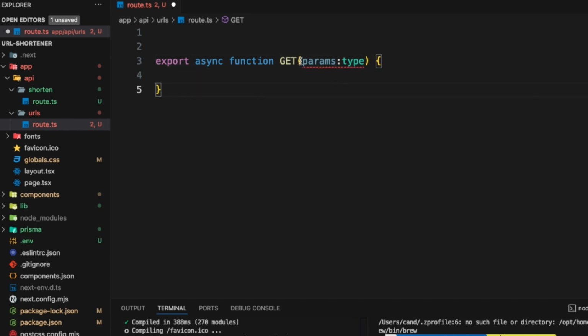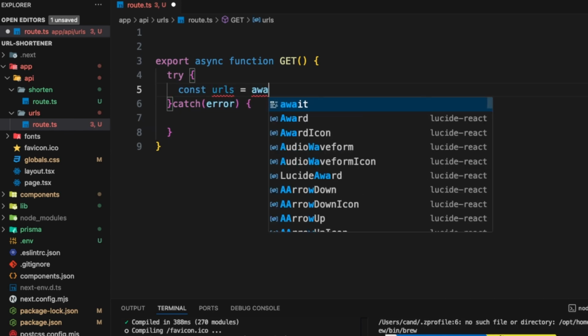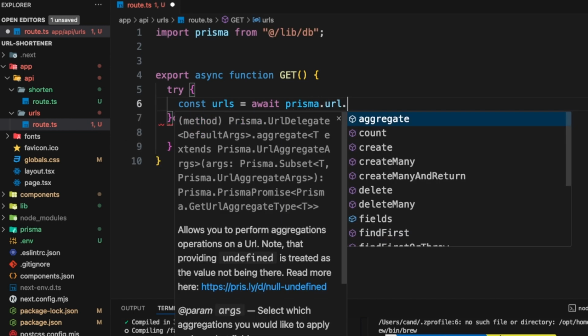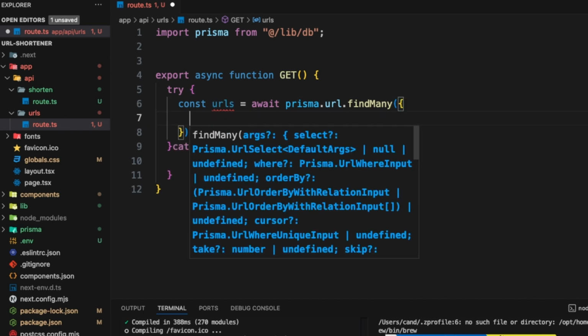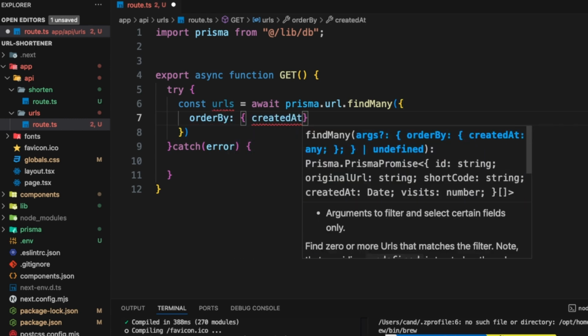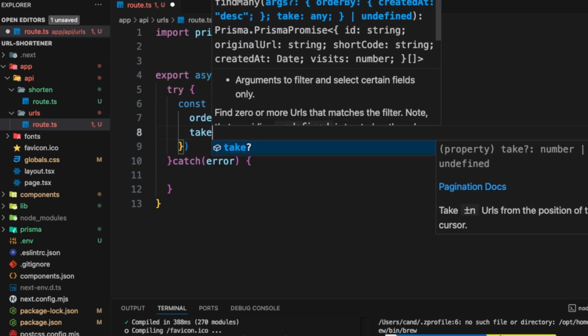And for the request, we don't need to get anything in here. Just get all the data, right? So inside it here, we get the try and catch. Let's do catch. We grab the error, like that. Cool. So in this try, I'm going to say const urls equals to await prisma, let's import the prisma.url.findMany, because we are going to get all the data. So we are going to do findMany and then orderBy createdAt descending, so the new data will be on the top, right? And for the take, I'm going to set that to 5.